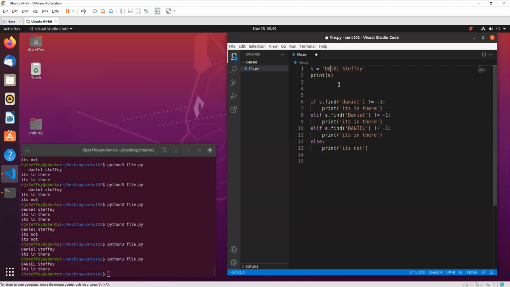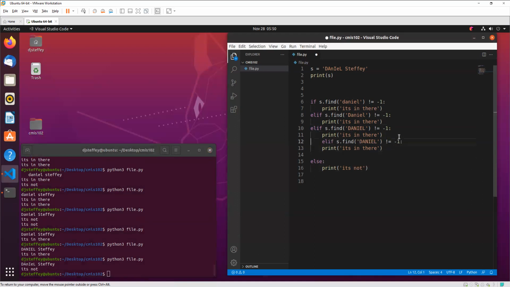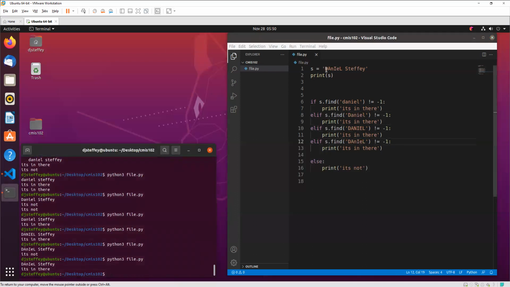All right, what if we had a lowercase n and a lowercase e? Hope you see where I'm going with this. If we don't add anything, it doesn't work. It says it's not there. Okay. Well, let's add this case. Was it lowercase n or lowercase e? All right, let's save and run it. It's in there. All right. Well, what if the D was lowercase? Okay. Promise this will be the last time I do this.